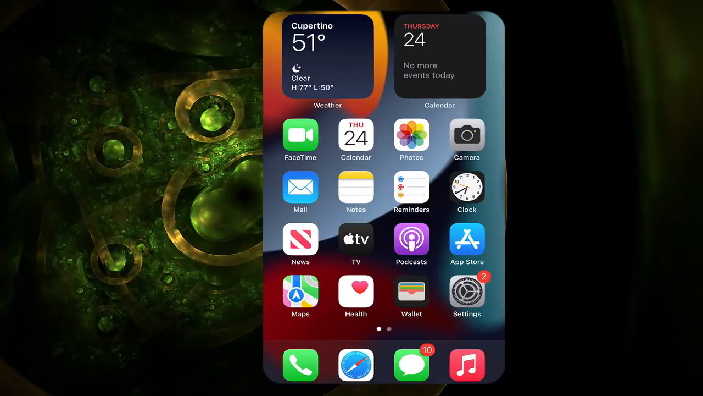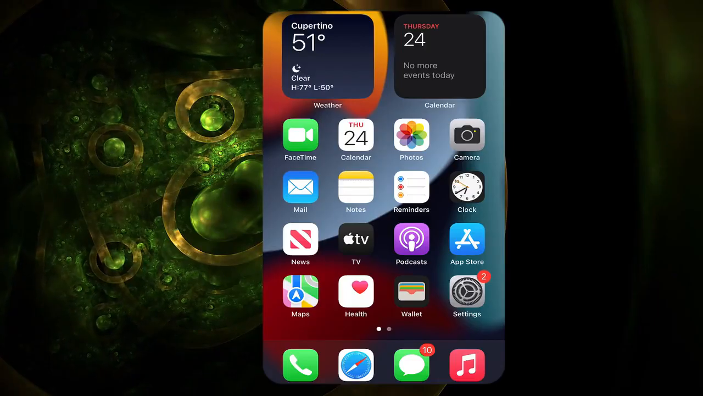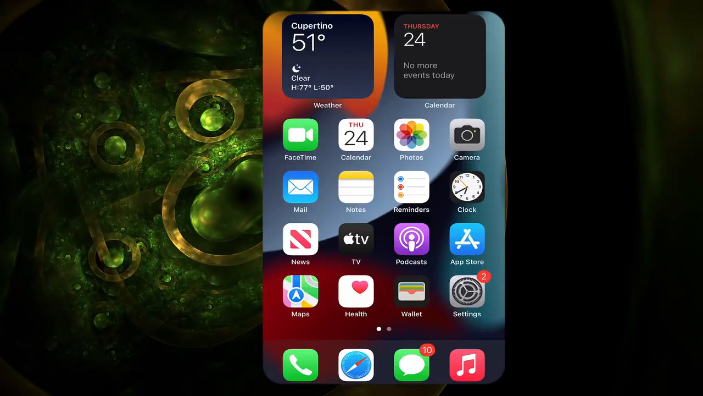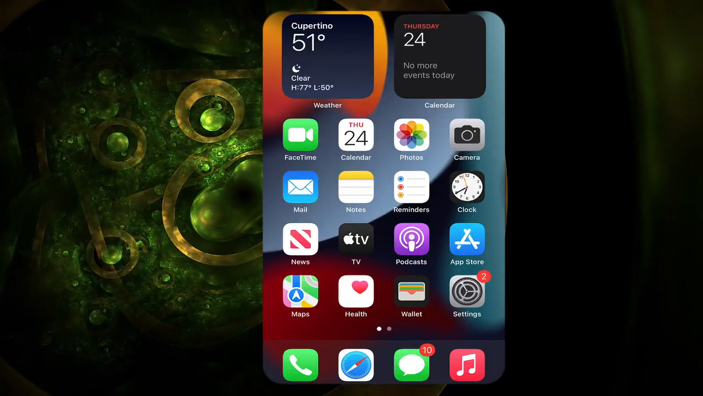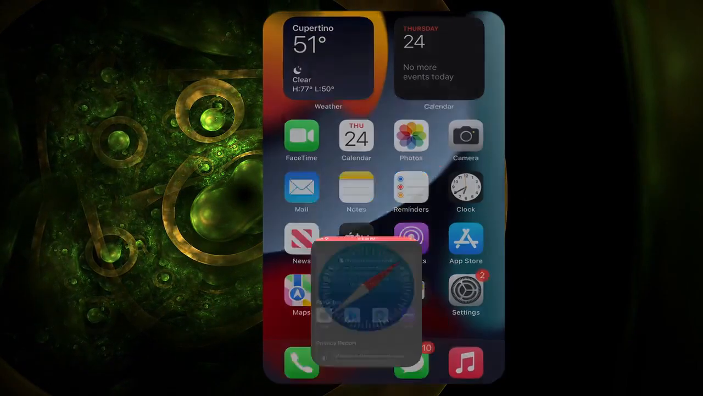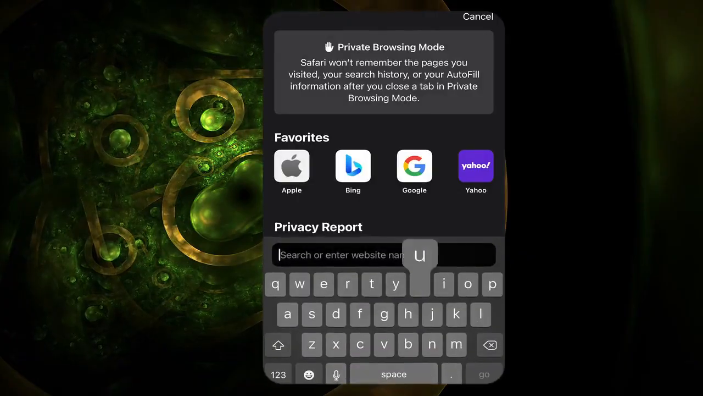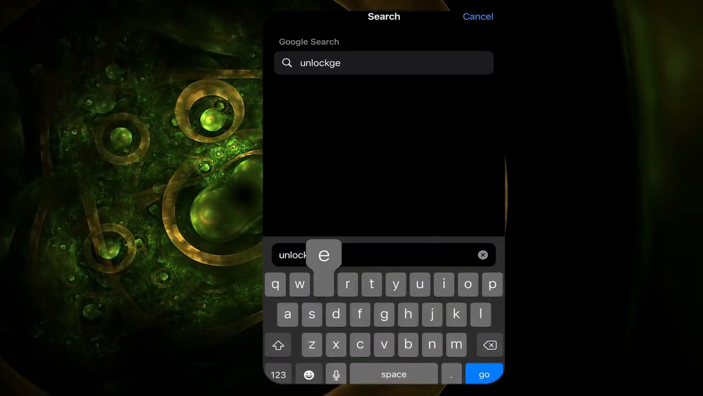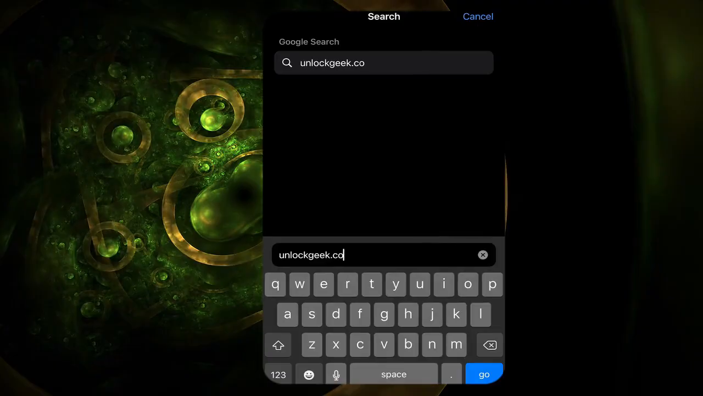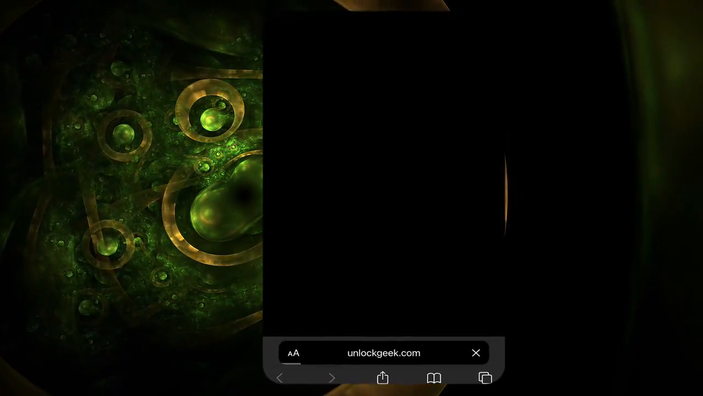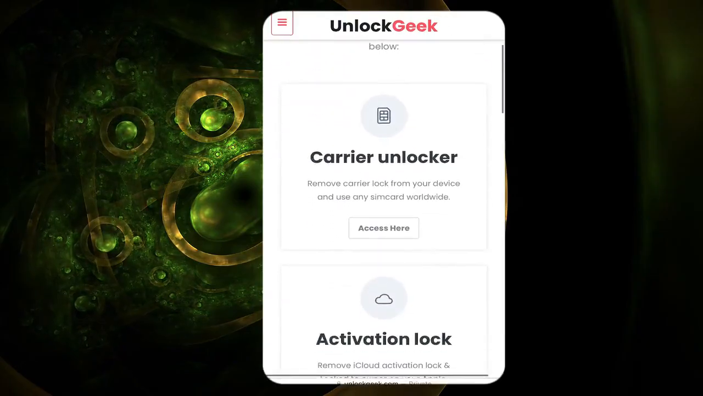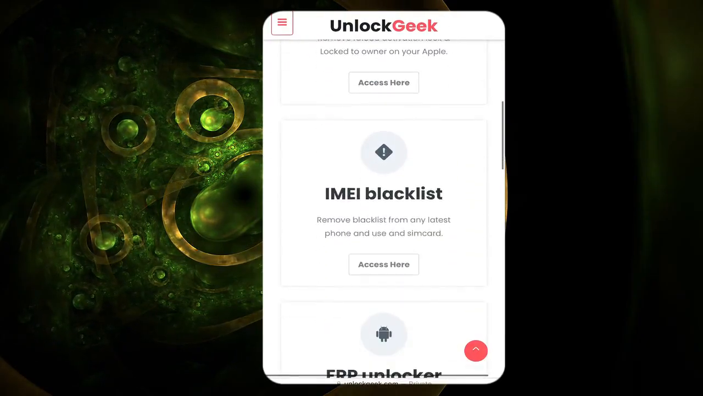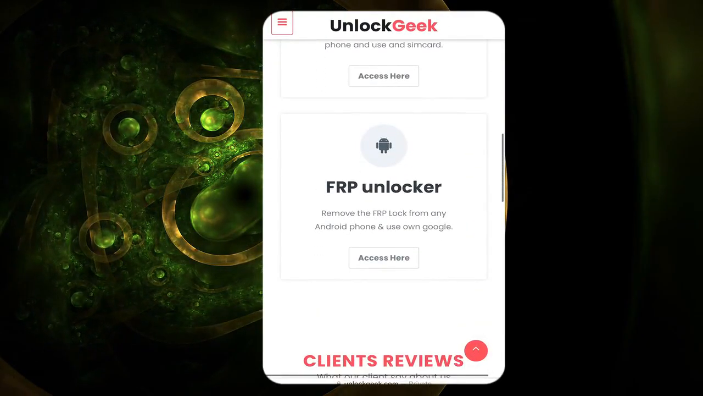Before starting, ensure the Android device is fully charged to prevent interruptions during the process. Now, grab another device with a browser and internet access. This is where we will access the online tool and perform the unlocking process. Open a browser and go to unlockgeek.com. Once the website loads, you'll find various unlocking tools. Since we're focusing on bypassing FRP lock, select the FRP Unlocker option by clicking the Access Here button.